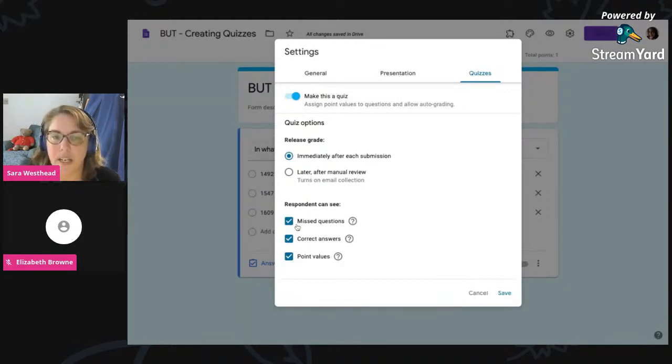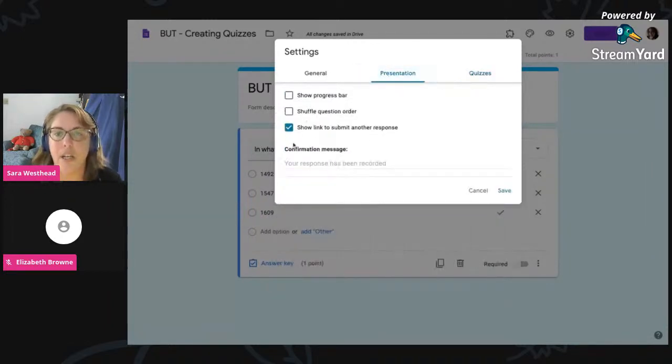You can also decide if the respondent, that's your students, can see any questions they've missed, if you want them to see correct answers and the point values. All right. Under presentation, you may want to show a progress bar. You may or may not want to allow them to submit another response.